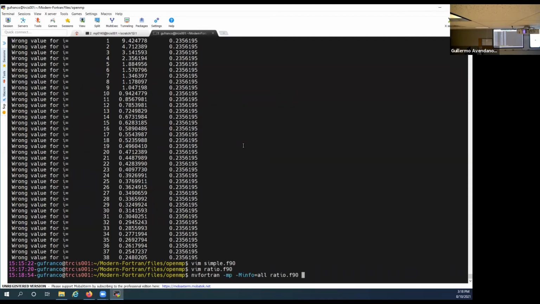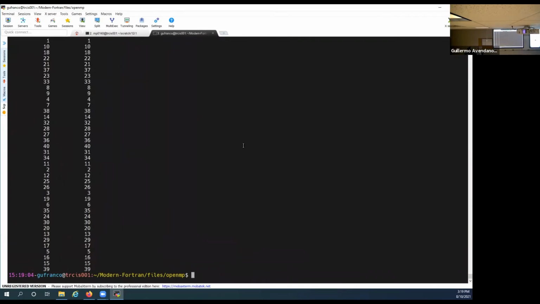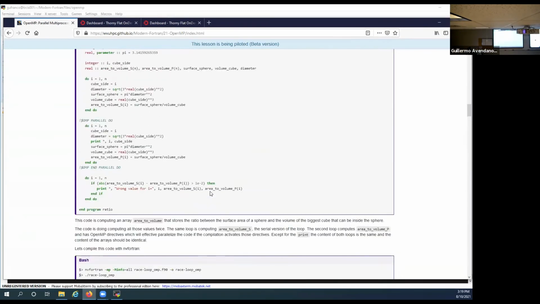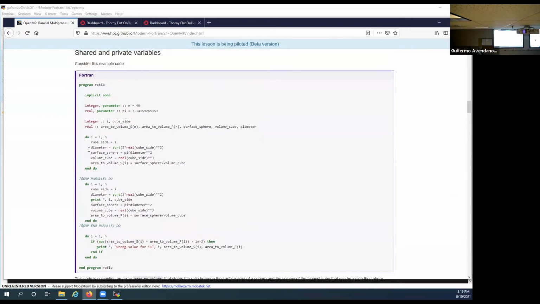So now I will compile this. Same thing, same measures, line 19, OpenMP parallel, and executing this, you get the right values. So there's a match between what you get and what you expect here. So here, what I'm writing is the area and the volume, computed independently.